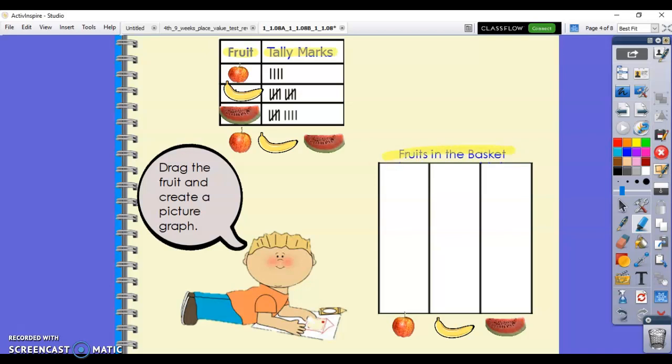So let's start with apples. I'm going to count my tallies. I have 1, 2, 3, 4. So I will need to drag 4 apples to my chart. 1, 2, 3, 4.